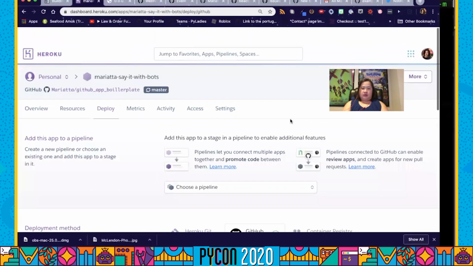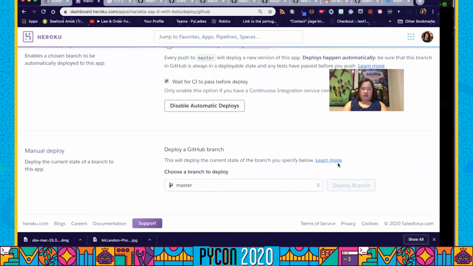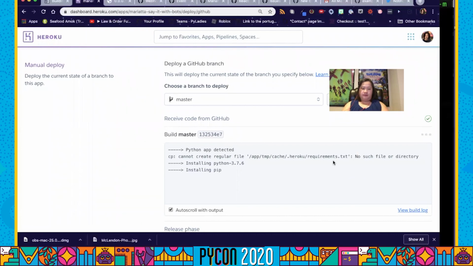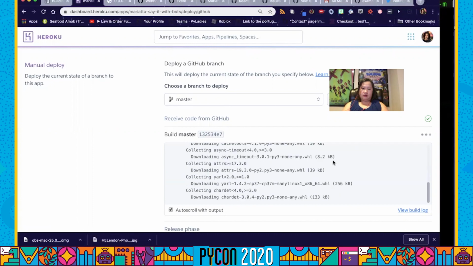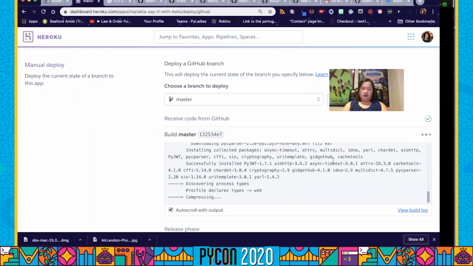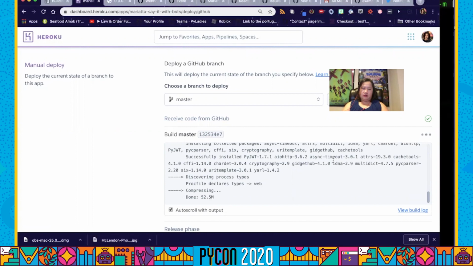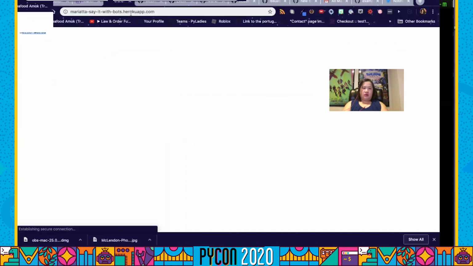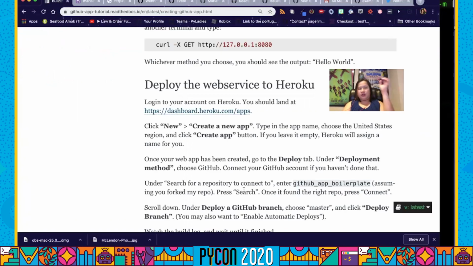Okay, going to see if it's been deployed. Actually, I'm going to click deploy right now. All right, it says it's been deployed. So I got a URL here, deployed to Heroku. And if I go there, it now says hello world, which is the same result as locally. So that's great.